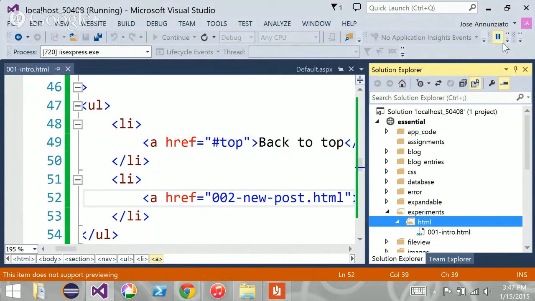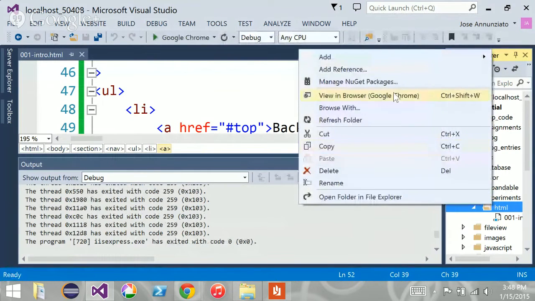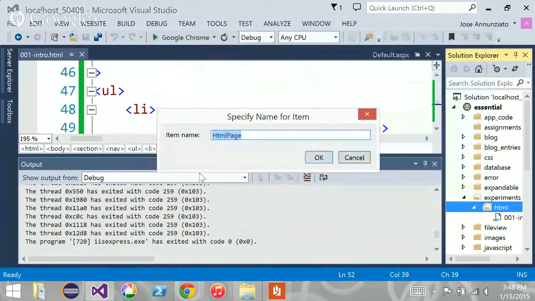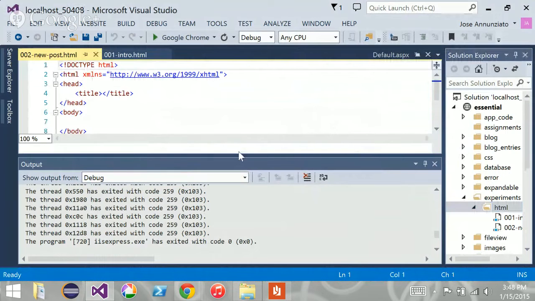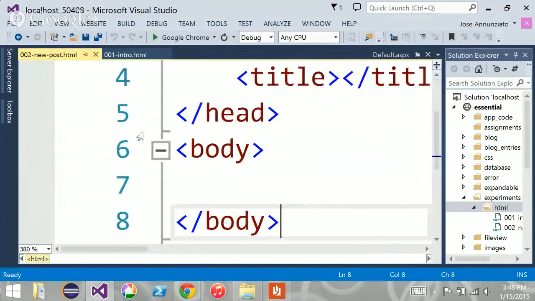Oh, I need to stop it. Wait, can I make this bigger? There we go. Okay, let me stop it. For new content, you need to stop the server, unfortunately. New HTML page, there it is, and we called it, what did we call it? 002 new post HTML. Is that what we called it? Yeah, there it is. So here's the new post. Close this, and we're going to give it a meaningful title.